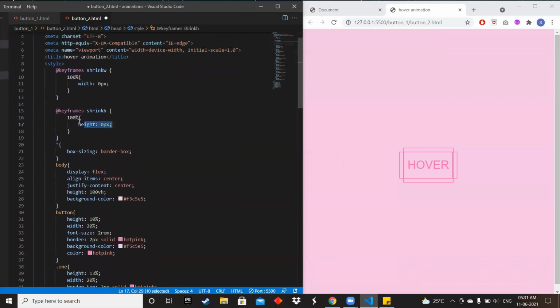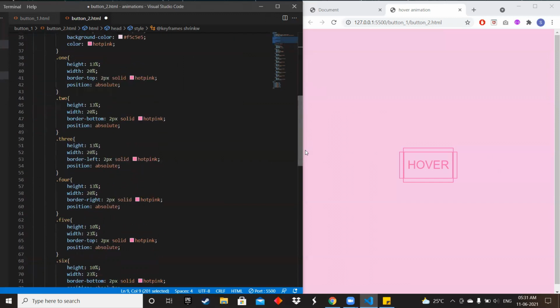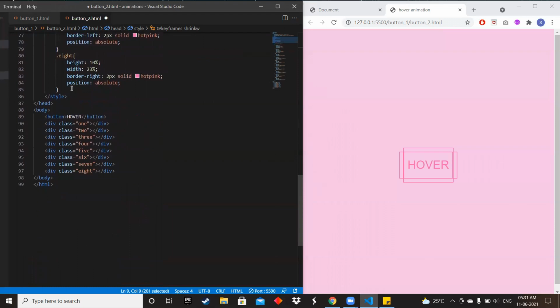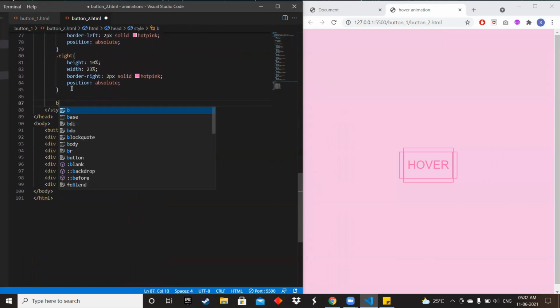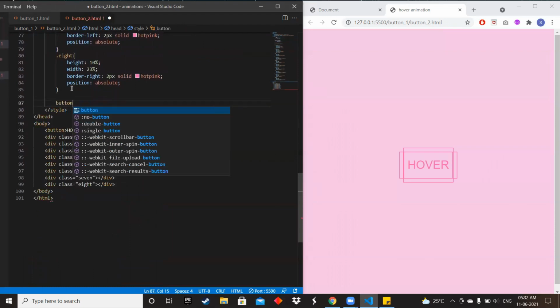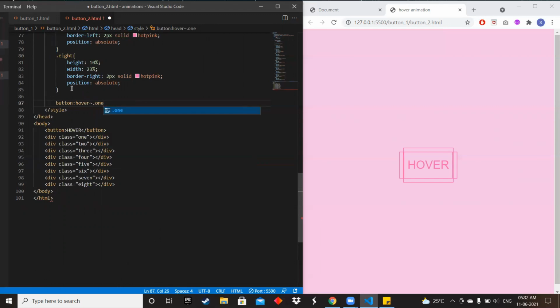Now I need to apply these animations to specific divs, right? So let's do that. I'm going to say button, and whenever you are hovering on the button, this CSS should happen. And this CSS should happen to what? It should happen to .1, right?